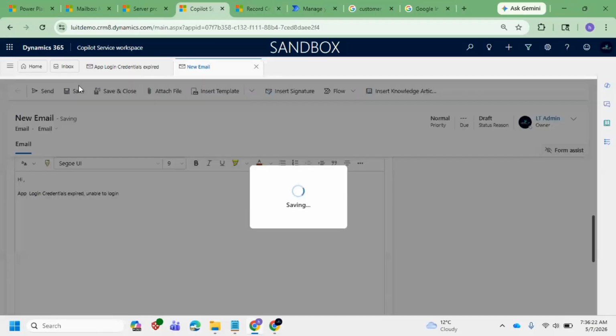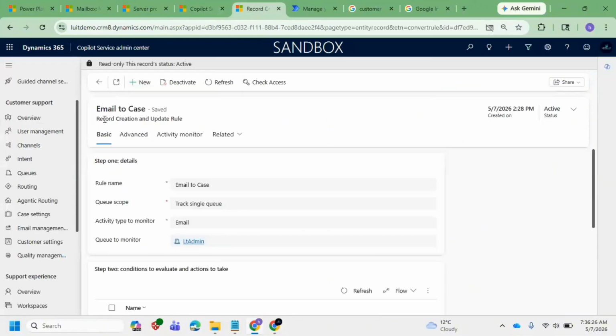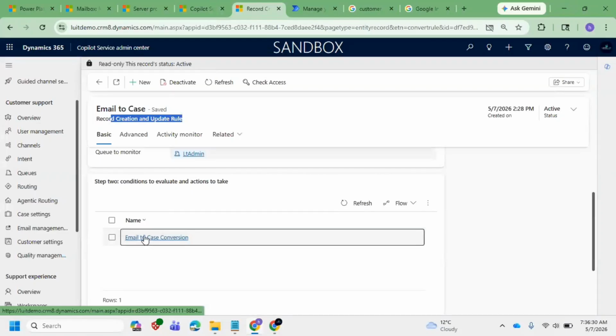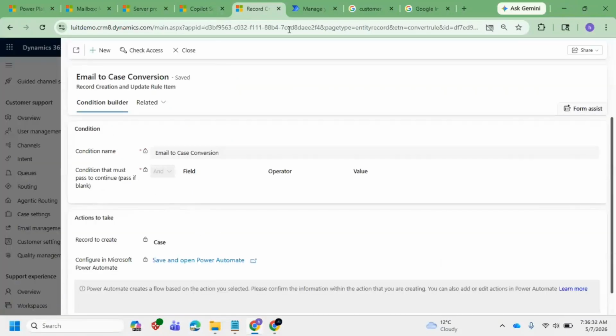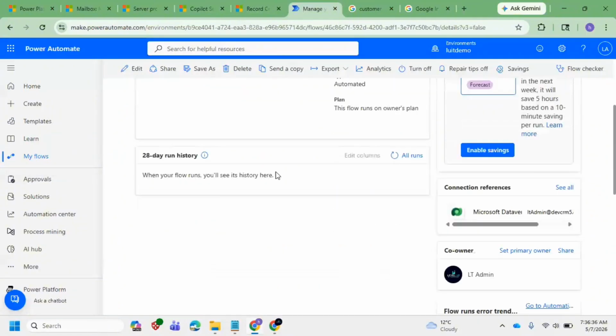Save. So what should happen now? It should trigger this email to case record creation rule. This record will have the Power Automate for trigger condition, right? So it has to trigger this one. Now if you come here, Power Automate flow, let's see whether it is hitting or not.